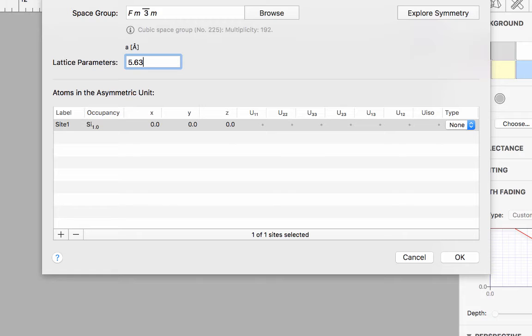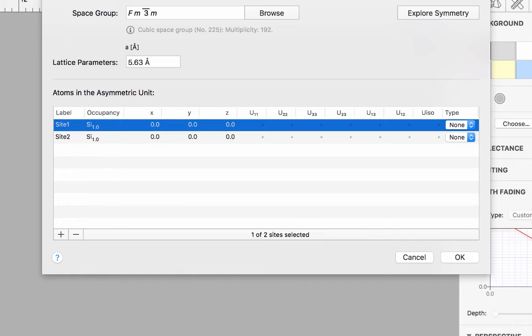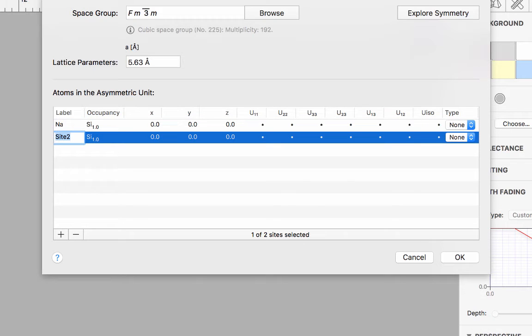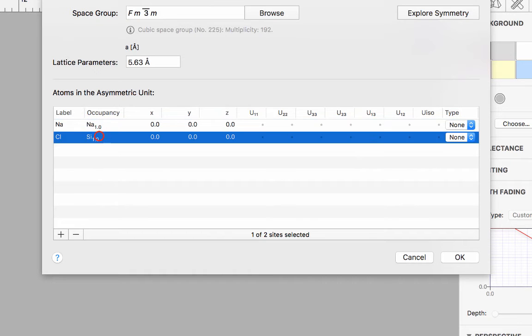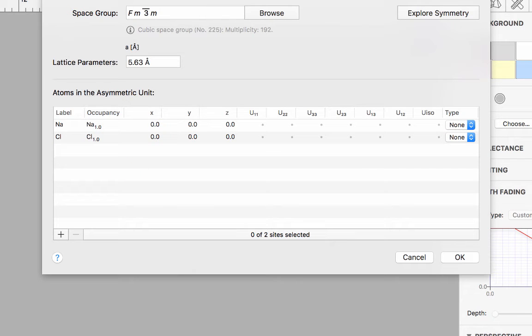We can then add in the atoms in the asymmetric unit. In this case, we need an extra atom because we need sodium and chlorine atoms, so we click the plus symbol at the bottom of the screen here. We can then click on the rows, click again, and edit the labels, occupancies, and fractional coordinates for the two different types of atom. In this case, we have sodium atoms, so we need to replace the silicon that's there by default. The occupancy is 1, that indicates that this crystallographic site is fully occupied by sodium and sodium alone. And then similar for the chlorine site, we need to represent that chlorine is fully occupying that site.